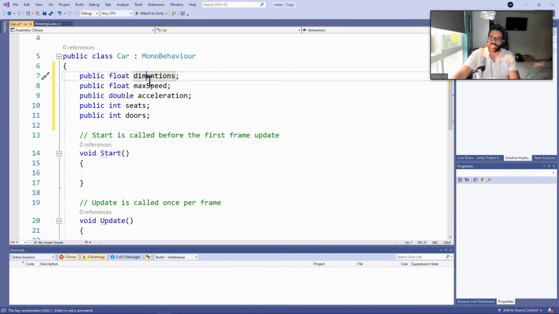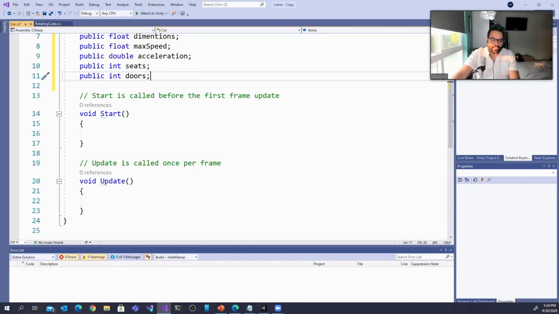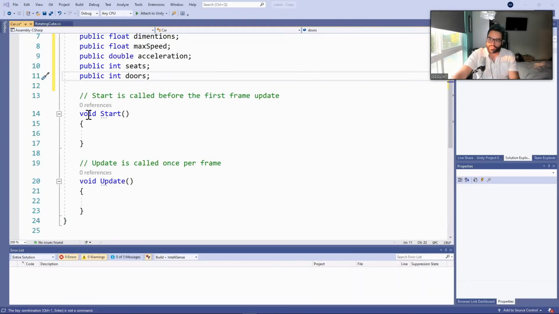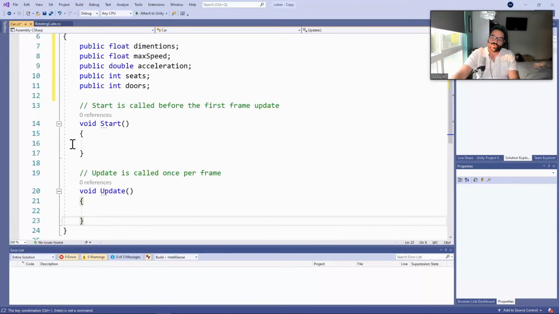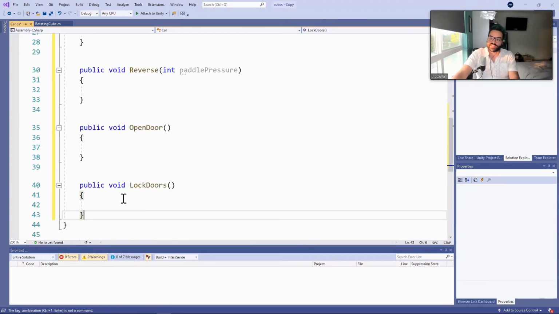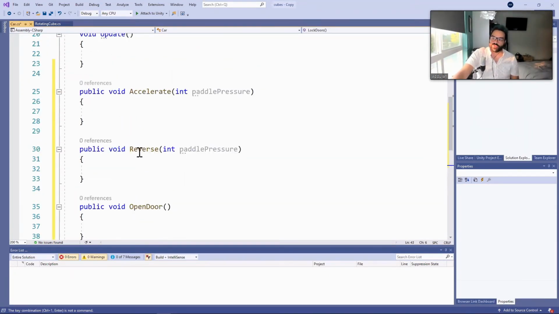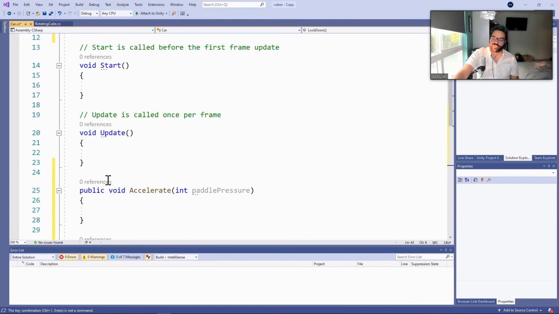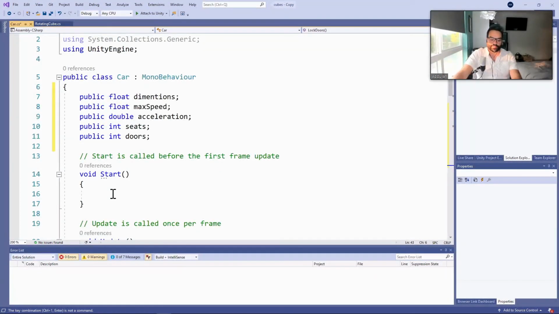Public, type float, dimensions. I mean, realistically, you want to put each one of the dimensions in a different variable. But we're creating the different variables here. And then let's create also the different functions that we have. The order of methods doesn't matter. You can put Update on top of Start, and it really doesn't matter. So now I just copy pasted and added lock door, open door, reverse, accelerate, all of these different methods that are associated with the car.